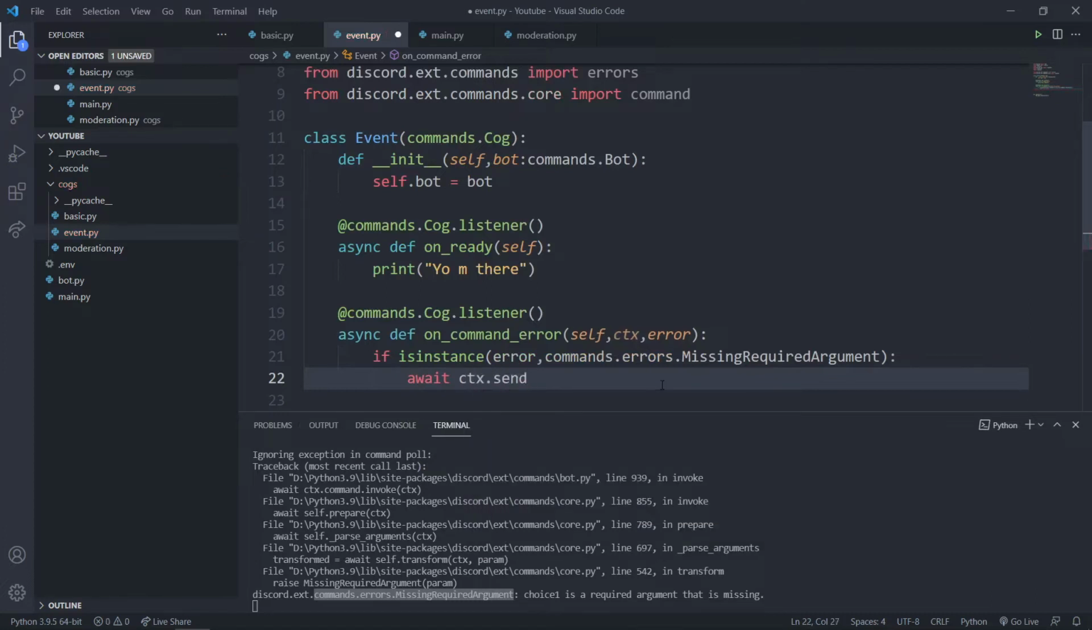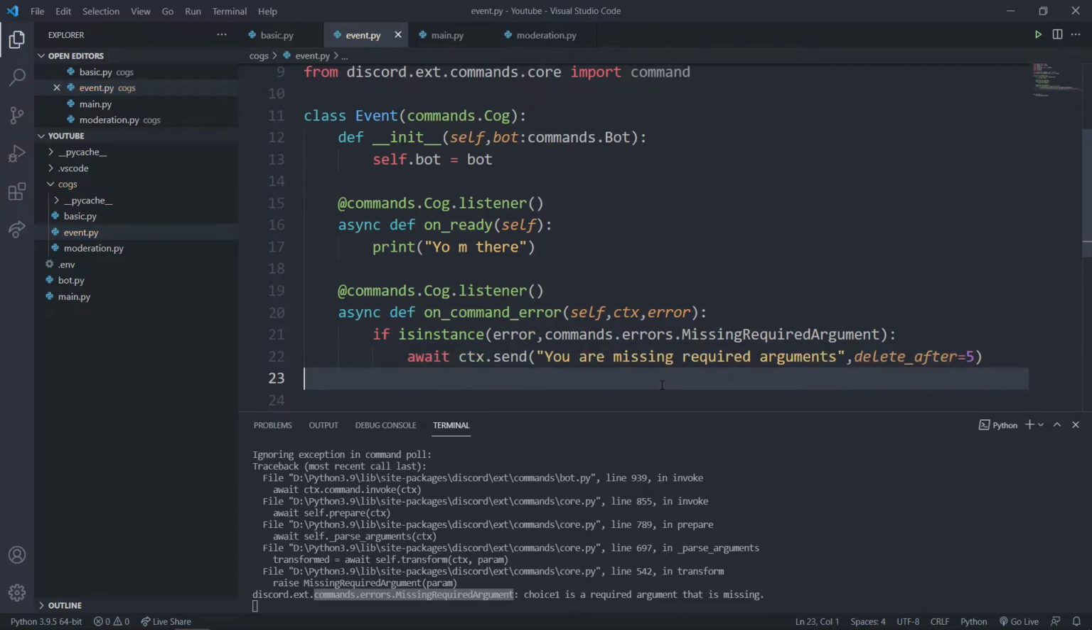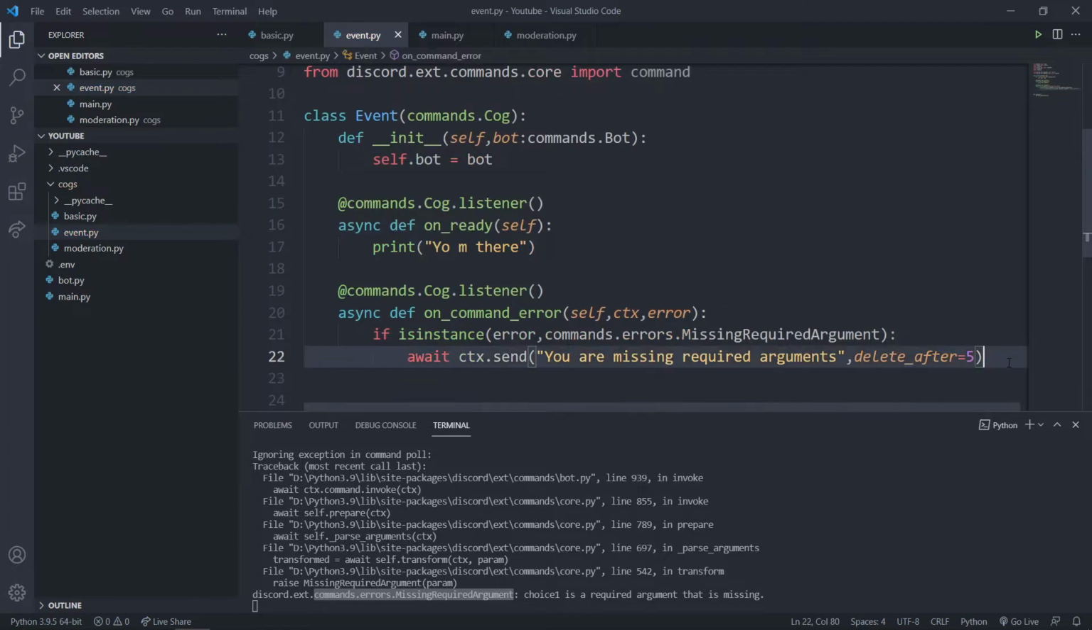ctx is just my context again. So I'll just say you are missing required arguments. You can put this in an embed, and obviously you can just say delete_after as well. It's according to you. I'm just showing it to you for reference. So we can say you're missing required arguments and delete_after 5 seconds.